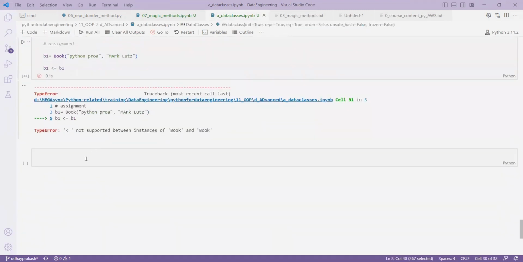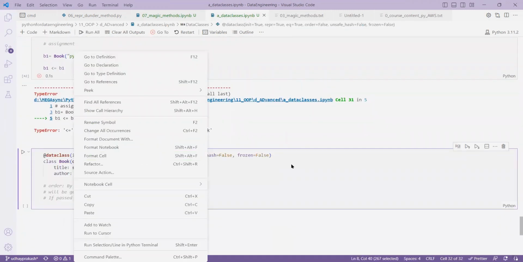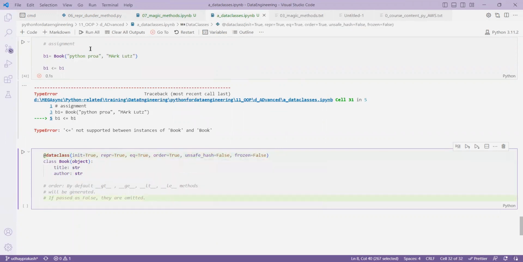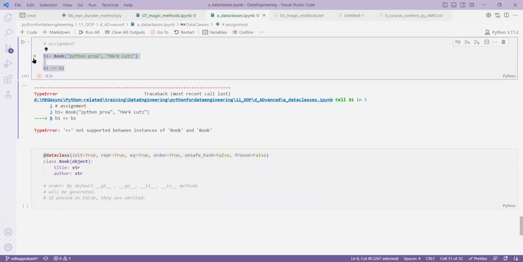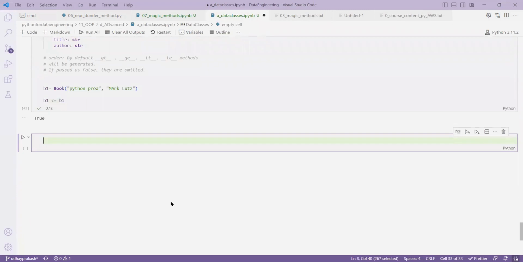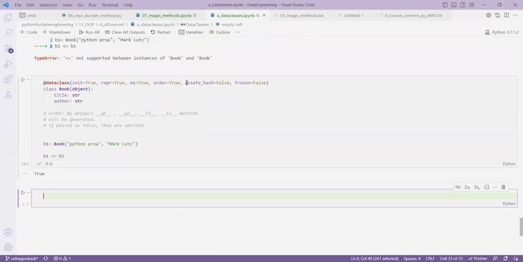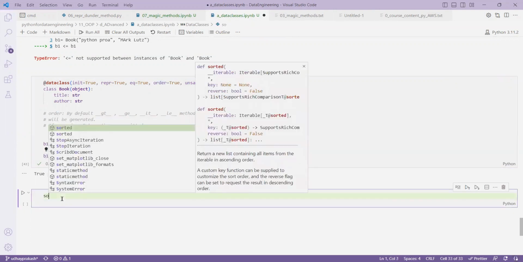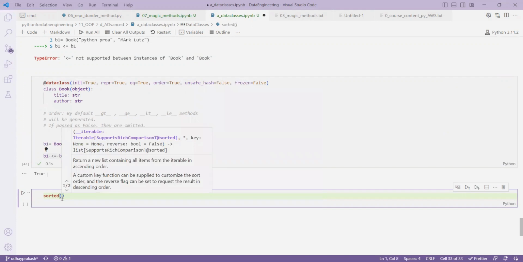Okay, so if I do ordering equal to true, and then do the same thing, if I create it and do it, you see now it is working. That's a beauty, right? Ordering equal to true, because of that this less than or equal to, all those things are created. If that is there, then we can use built-in functions like sorting and others.